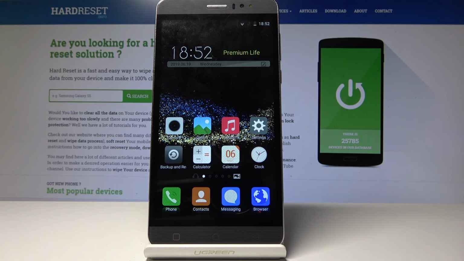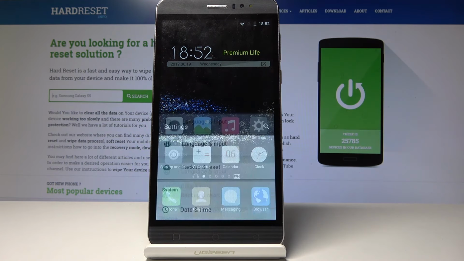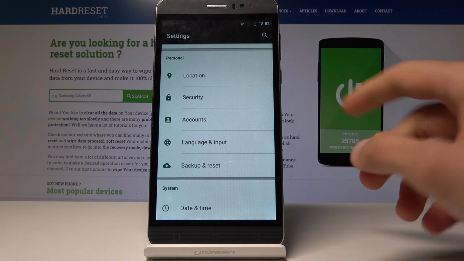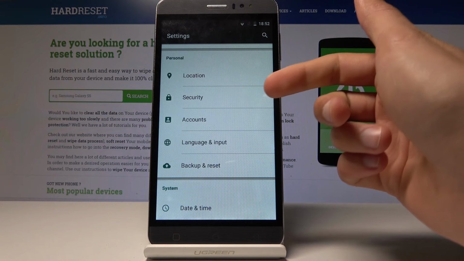Welcome, it's along with a Bocoin K800, and today I will show you how to add a security screen to the device. So to get it enabled, you will want to go into the settings and then settings security right here.